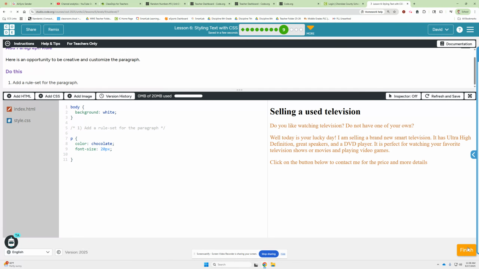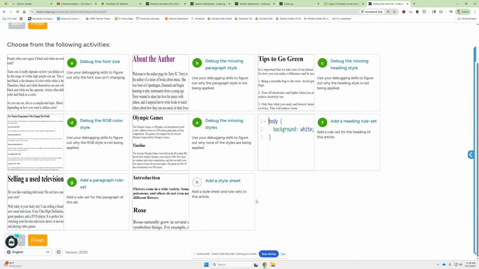Let's finish. And then adding a style sheet, 9H, whenever we get there.